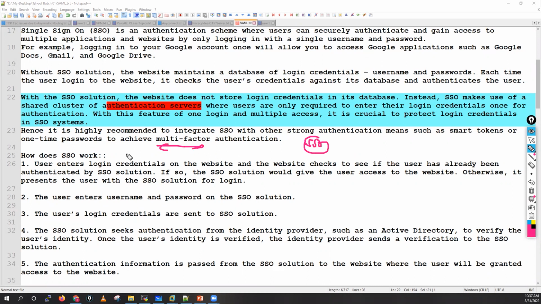Just remember how SSO works. Users enter the login credentials on the website. The website checks to see if the user has already been authenticated by the SSO solution. And how will that website check? It will check on the basis of the previous token, if there is any. If so, the SSO solution would give the user access to the website. Otherwise, it presents the user with the SSO solution for the login.